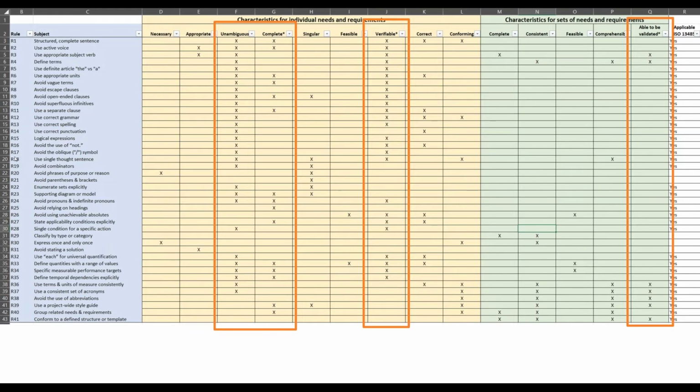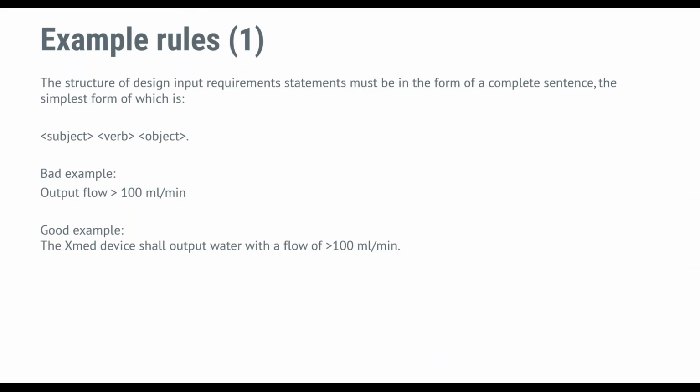So what are these rules like? Well, let's look at a few of them just to make them more tangible. One rule is that the design input requirement should form a complete sentence. And in this case, the simplest sentence would be in this form with the subject, verb, and object, meaning that you shouldn't write requirements like bullet points. Instead, write, for example, that the XMED device shall weigh less than 10 kilograms.